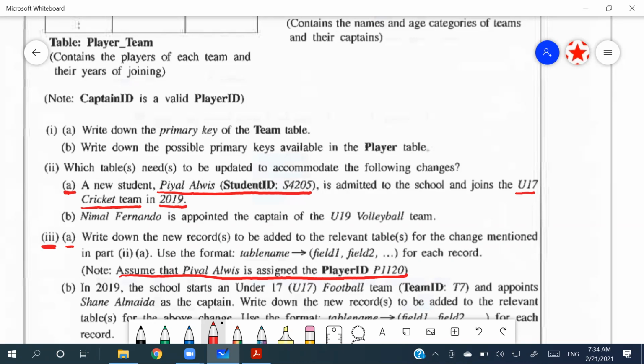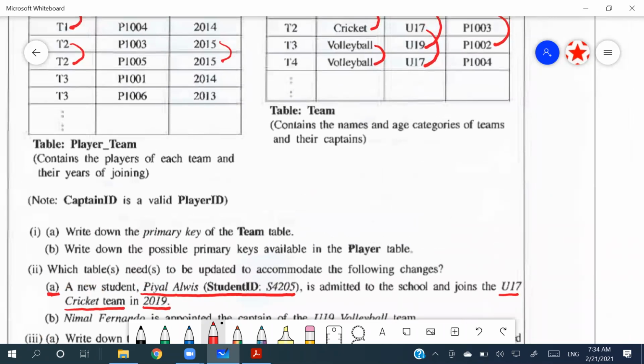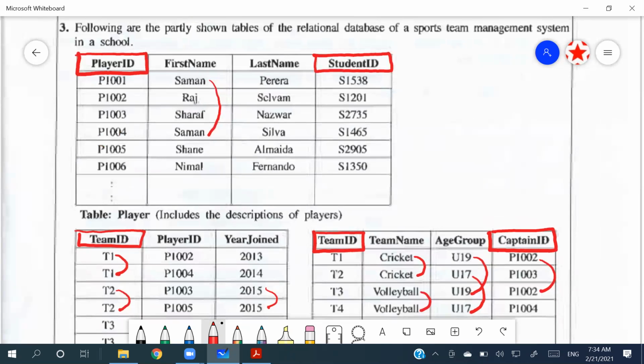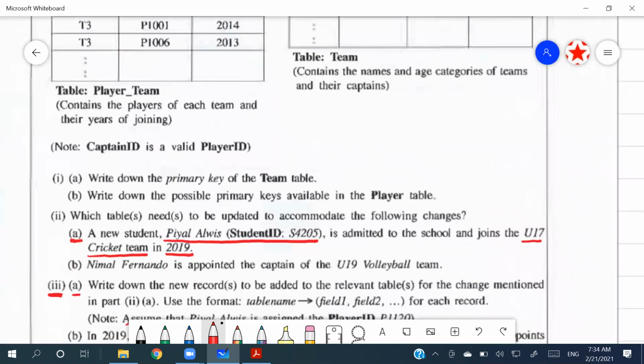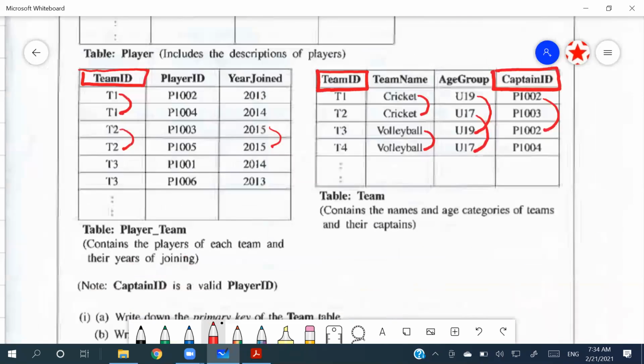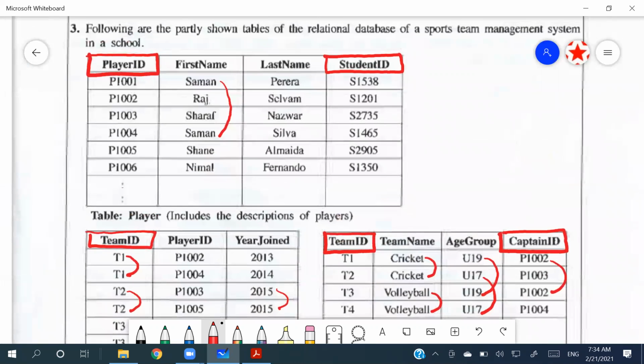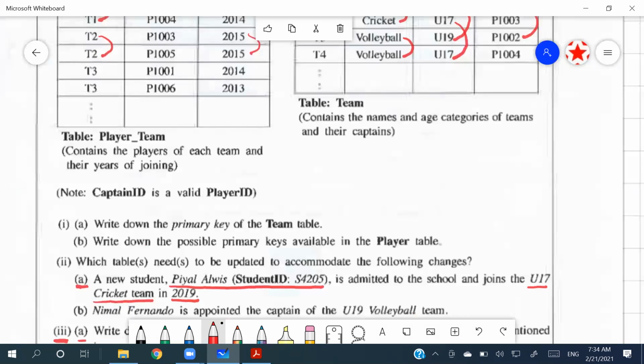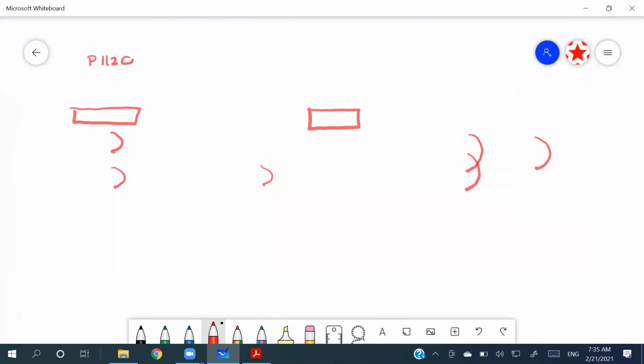So it is a new student, PL Alvis, admitted to the school and joined the under 17 cricket team. That means a new player is there in the school, so player details should get updated because he is a new one. So we have to write it over here. The player ID is P1120, and his name, what's his name? PL Alvis, yeah.